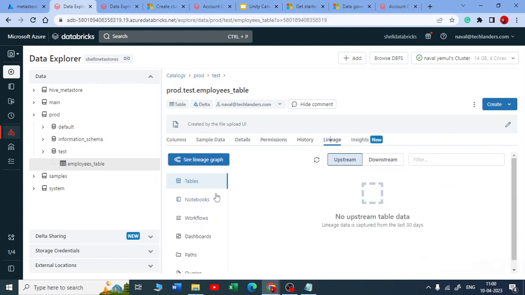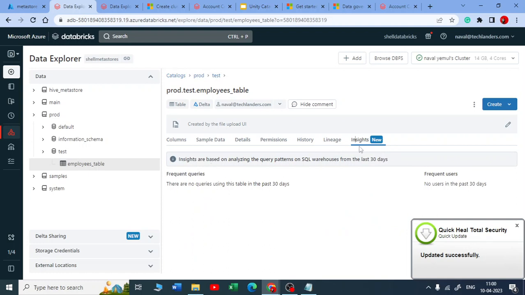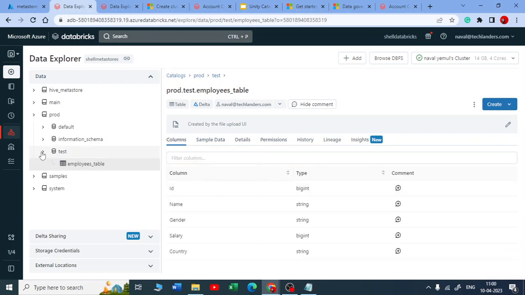Lineage, yeah, we will talk about this lineage, like how the table exactly looks in a lineage, like upstream and downstream. And we got a new and latest feature that is called insights, but now I don't think we can see anything on this. Yeah, this is how we have created a table.